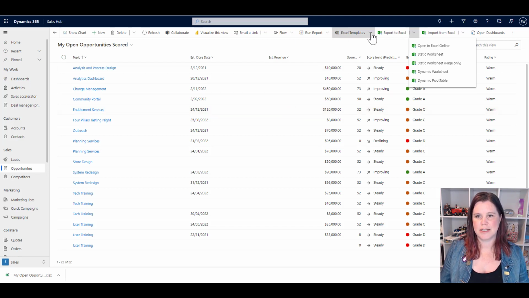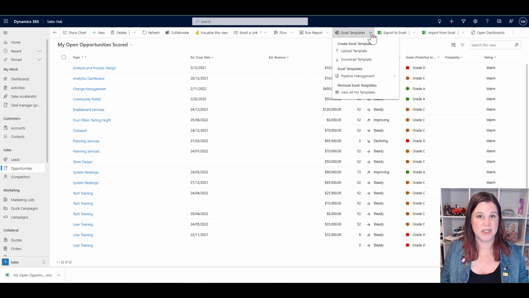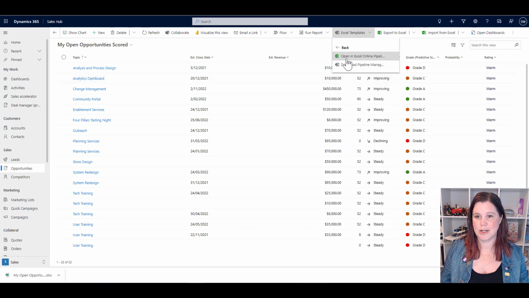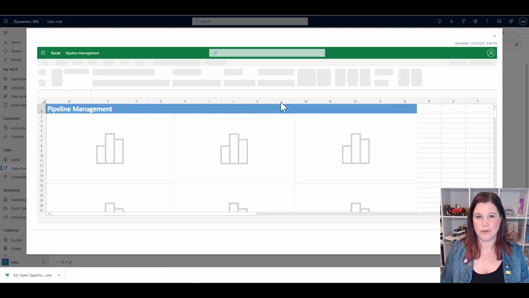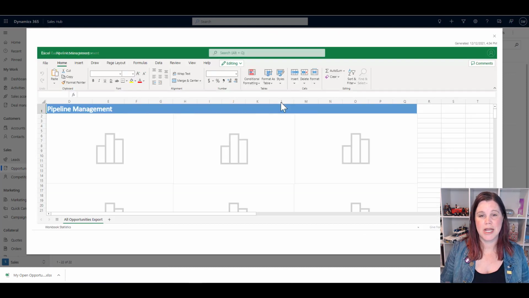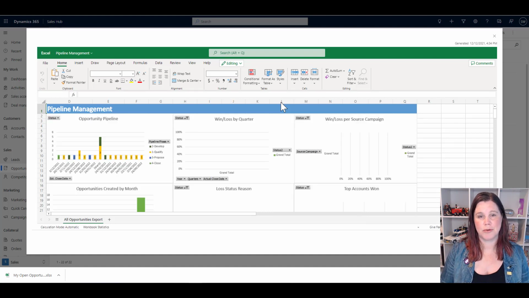We can also have Excel templates. So this allows you to have built-in reports here. There's a pipeline management one, which is a standard one that's built in, and that will allow you to, again, open your data in Excel. You don't have to go ahead and export it. And this has got some charts and things that have been pre-built in here.